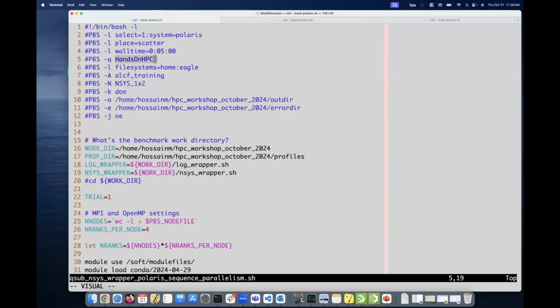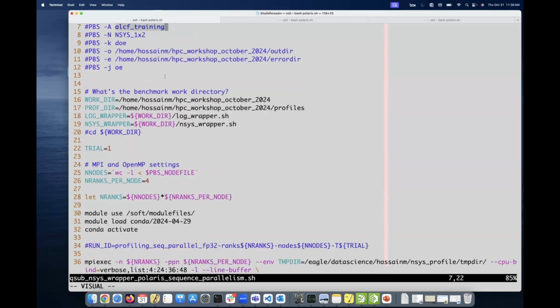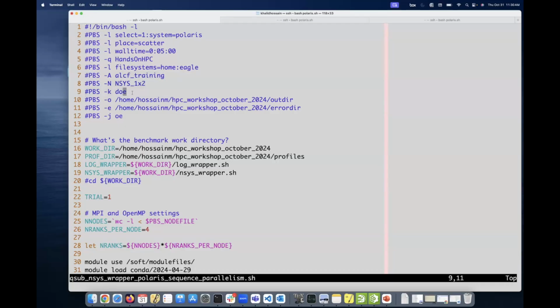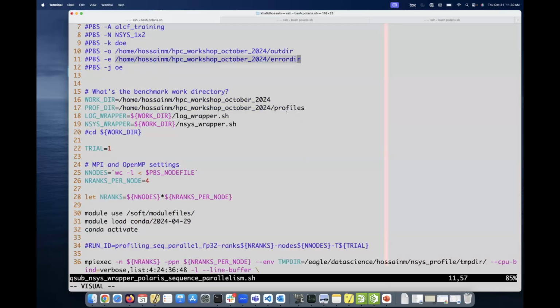Allocation -a should be changed to ALCF training, because that's the allocation. And then we have to change the standard output directory, the directory where PBS should send the standard output. We also have to change the standard error directory, where PBS should send the errors if there are any errors.